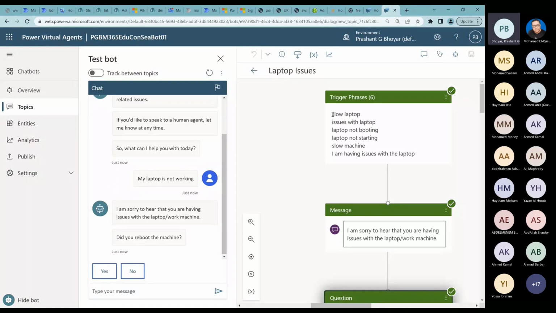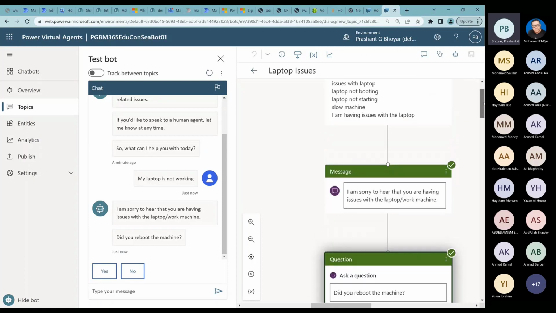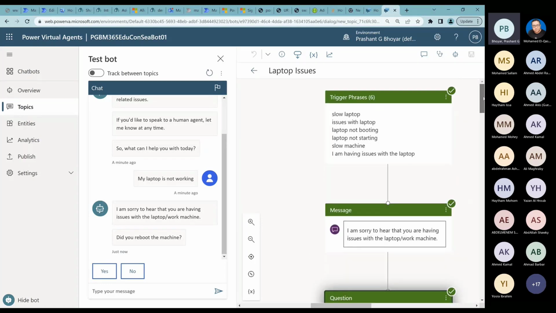And this time, it comprehended that okay, I'm talking about laptop issues, so let's start that topic, and then whatever the business logic we have in terms of messages and question, let's display that to the user. So the first thing we did is we displayed the message. And one of the good things with test a bot is you can see the debug information right here in the Power Virtual Agent UI.